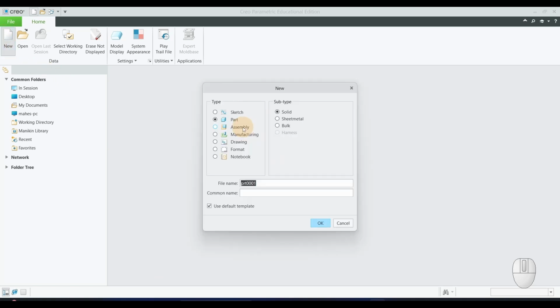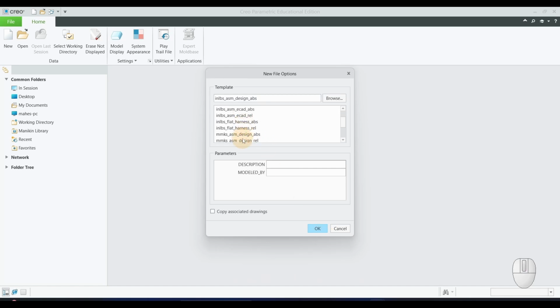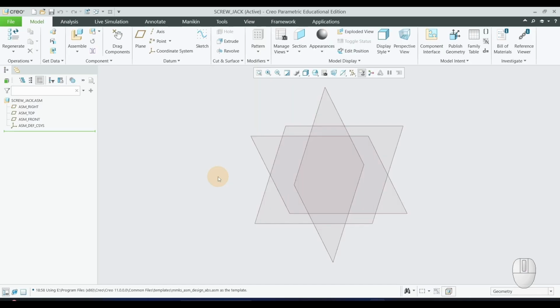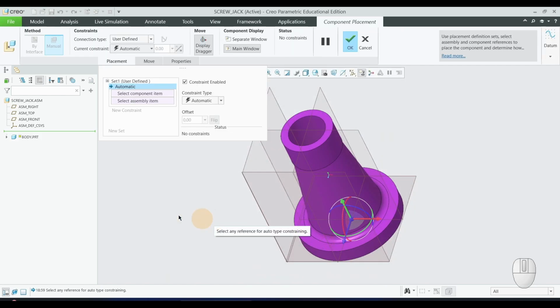Let me click new, go to assembly. Let me name this as screw jack. Uncheck your use default template. Click OK. Select MMNS assembly design. So the first thing you are going to take here is your body. Let me click assemble. Select body in your screw jack. Let me click OK. So this has to be a default one. So go to automatic and choose default.